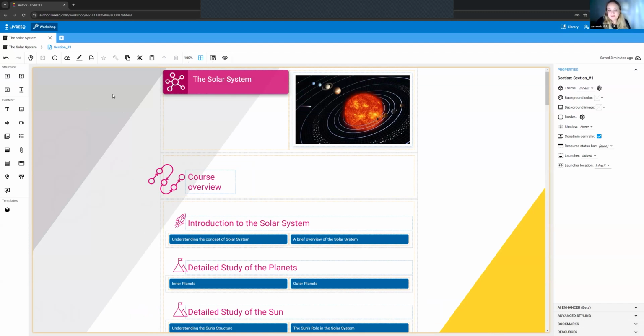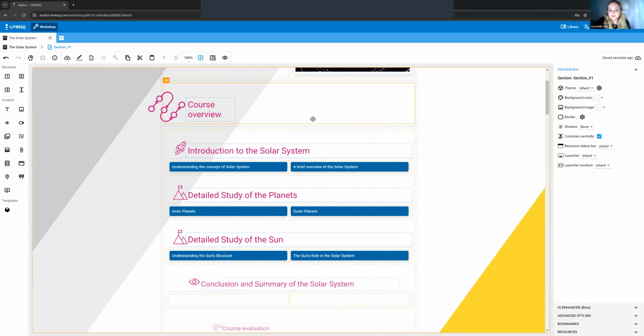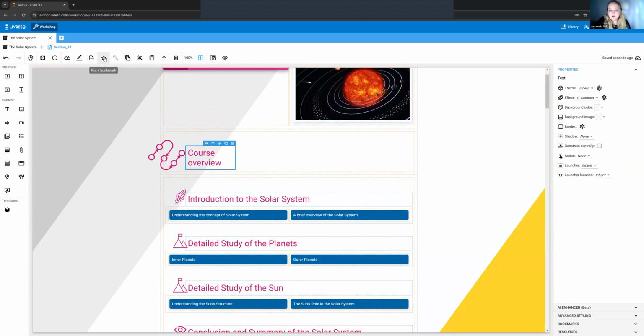Now, you can add a bookmark to any element inside a LIVRESQ section. So if you want to add the bookmark on the text, you can by selecting the resource text. I've selected this text, and up here in this very handy bar, we have this little star, which allows us to add a bookmark to whatever we've selected. And this wasn't very spectacular because, because of all the settings on this title, you're not able to see the bookmark. That's why let's add it to the course overview. I've selected course overview, and I will click put a bookmark.